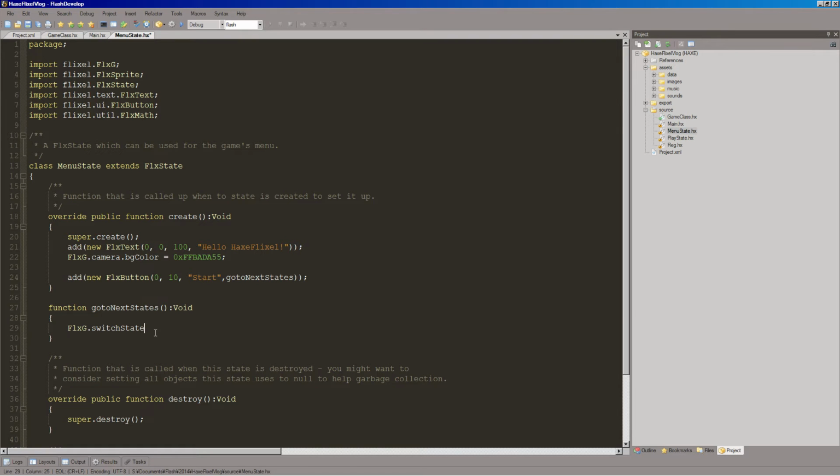So inside of switchState, we're going to put the state that we're going to switch to, and to do that we just do a new PlayState, which they already made here. It could be any state that you've made before. Let's close it out, and that should be it.